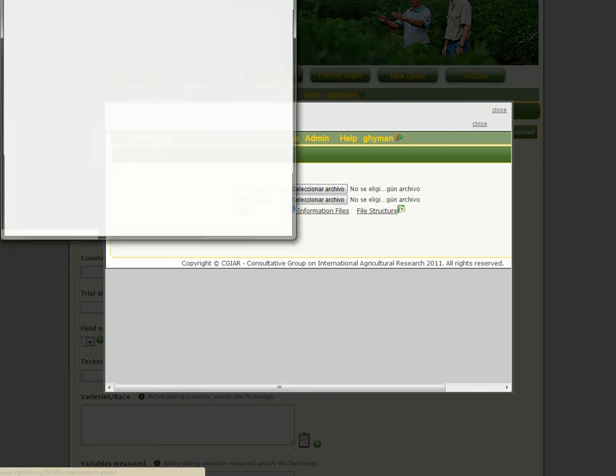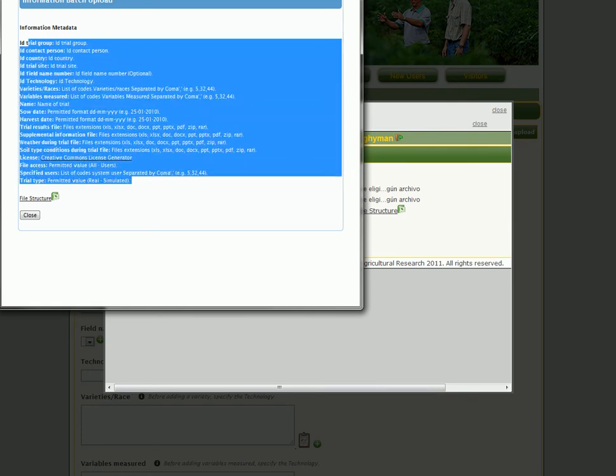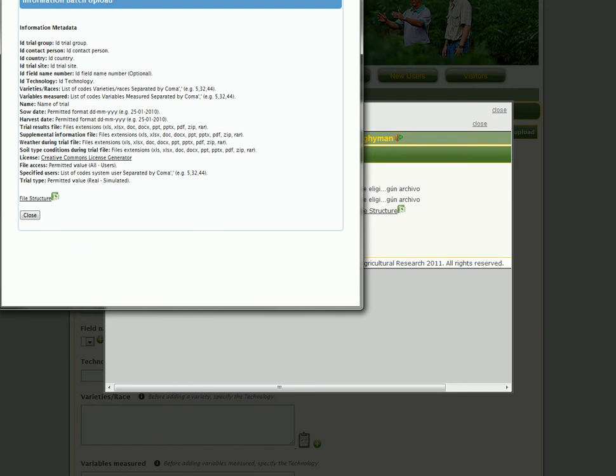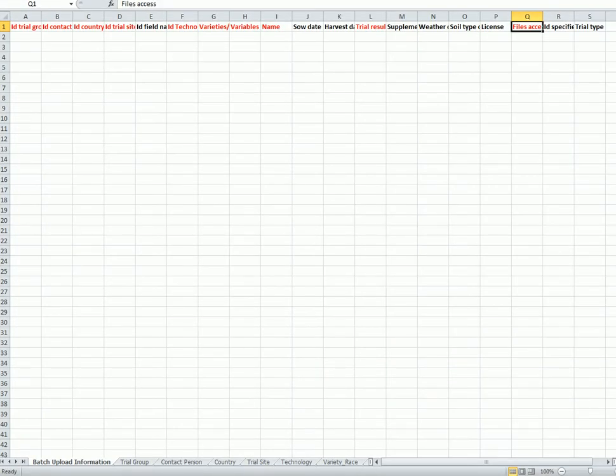But first, let's look at this information hyperlink. And what you see here is all the information. This group of fields here is all the information that needs to go into the batch upload file. And then this link to the file structure is the actual template of the data that you need to upload. So you click on the file structure hyperlink, and this is going to take a minute, because it's developing the template based on the latest information that we have on all the different data.